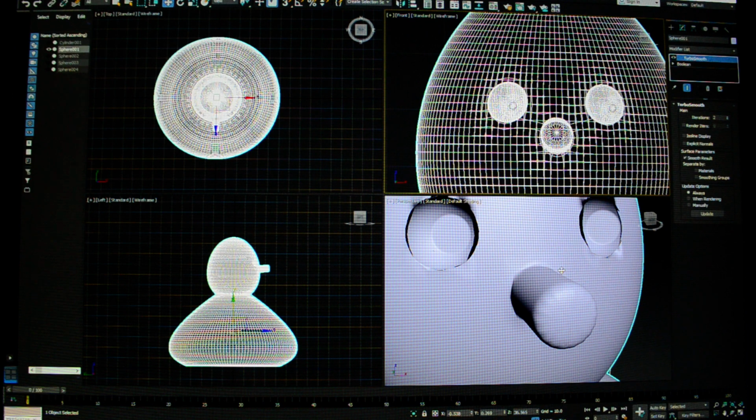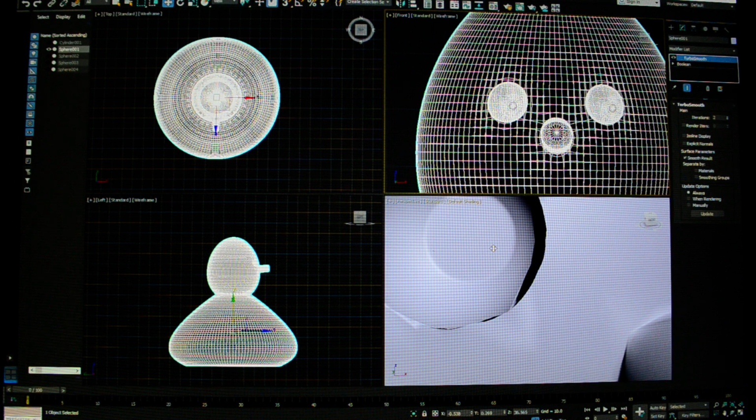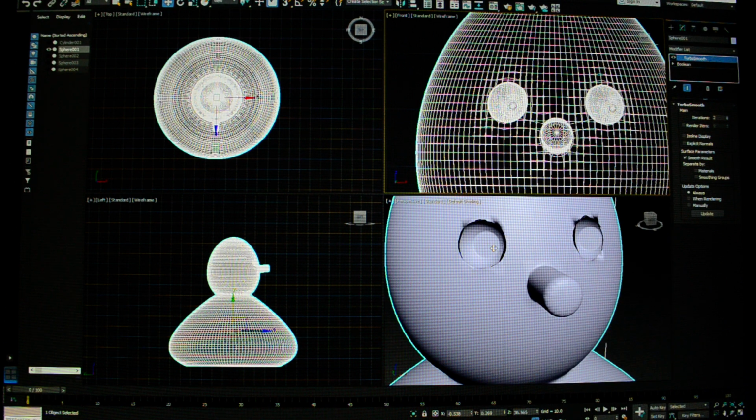But yeah, it created some weird stuff here. I'm not quite sure why. Usually this works better than this. This is one of the dilemmas of 3D Studio Max.